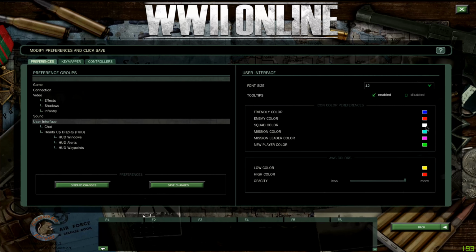Squad color I put as white. It doesn't make a difference, whatever you prefer. Mission color, I have a very light blue, so all the people that are on your mission with you are going to be light blue, and any of my squad mates will be white on that same mission.